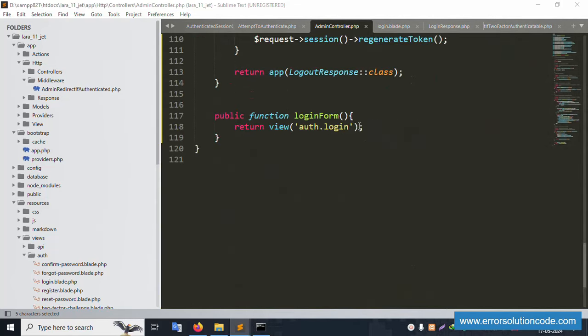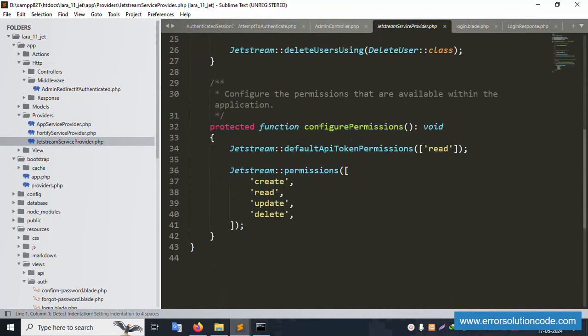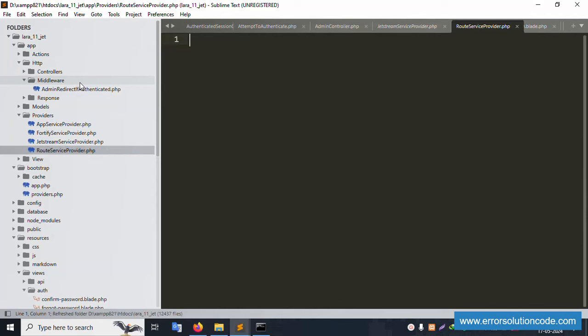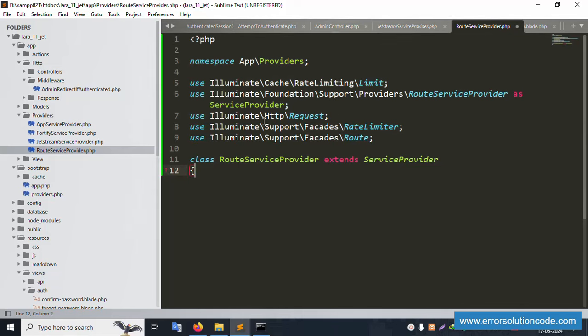Let's open the provider. Inside app, this provider is not available. Let's set the return redirect implementation in the provider. Inside the model provider, the route service provider is not available, so let's create a new file, the route service provider. Successfully create the route service provider, and write the code step by step, please write this service provider.